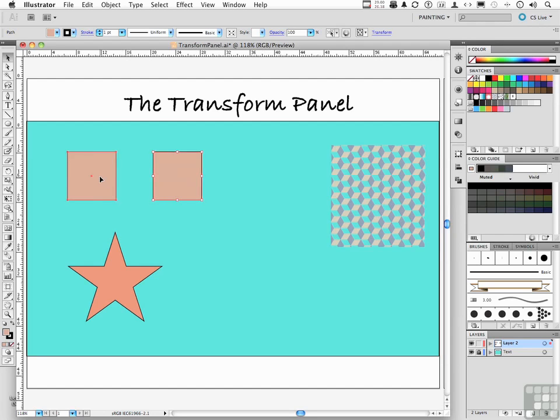Anytime you have an object selected in Adobe Illustrator, you have a slew of tools over here that will allow you to bend it, break it, manipulate it, do anything that you want. You also have something called the Transform panel, which gives you a more mathematical way of doing some of the features that you can do with those tools. Let's do this. How do we get to it?